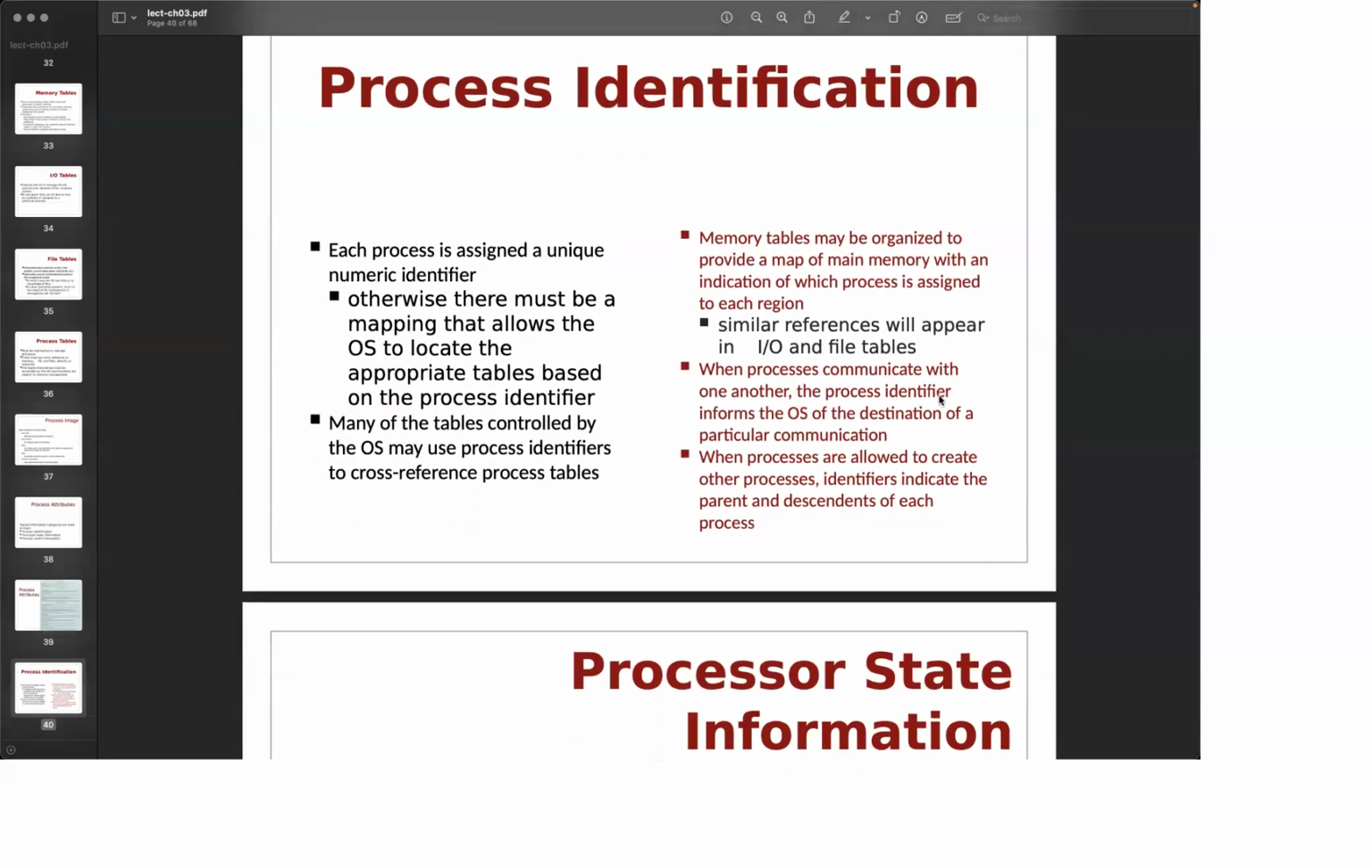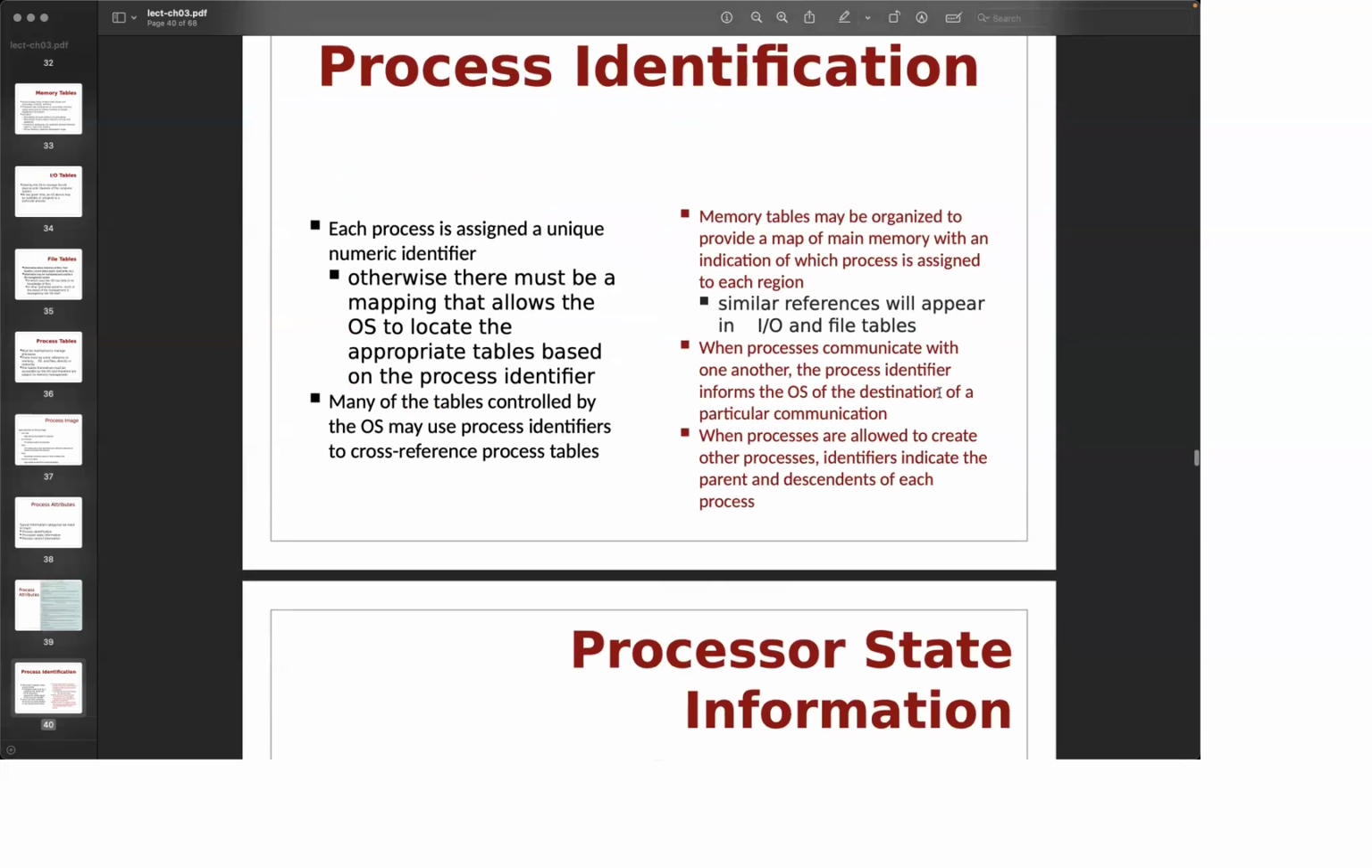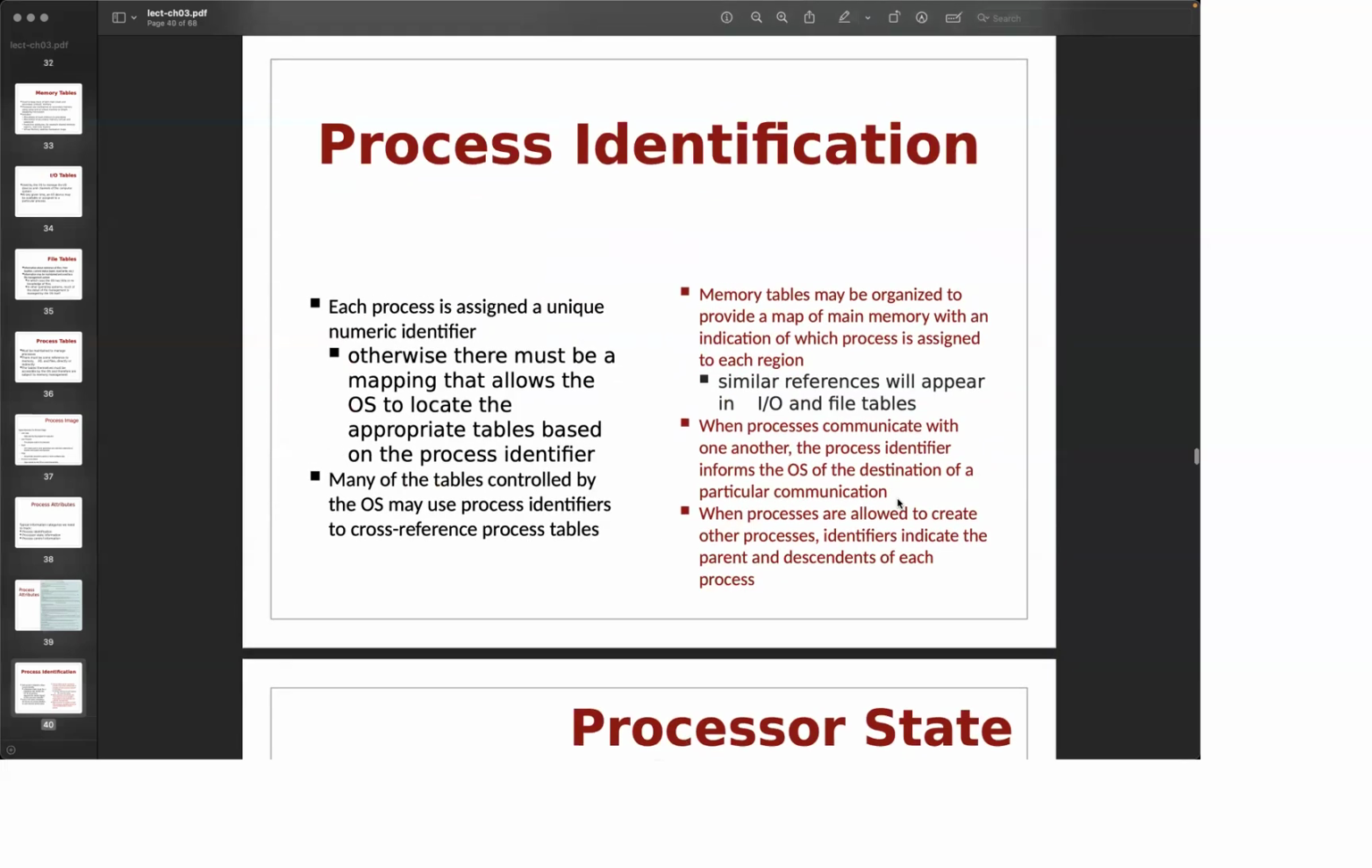And right here, we'll just cover the identification first. Each process will be assigned a unique numeric identifier, and then there must be a mapping that allows the OS to locate the appropriate table based on the process identifier. So either it's a self-identifier number, or we should have a mapping table to match it. And many of the tables controlled by the OS may use the process identifiers to cross-reference the process table.